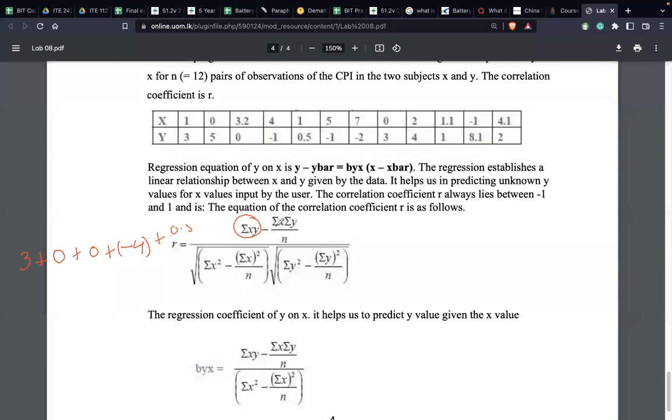Then you have to deduct sigma x. Sigma x means summation of all x values. That means 1 plus 0 plus 3.2 plus 4 plus likewise. You have to get the summation of all x values. And after that, sigma y values. Get the y values: 3 plus 5 plus 0 plus 3 plus 5 plus 0 plus minus 1. Likewise, get this one. Suppose that there is a value available here and here also you have a value, and sigma x into sigma y. That means this value multiplied by this one.